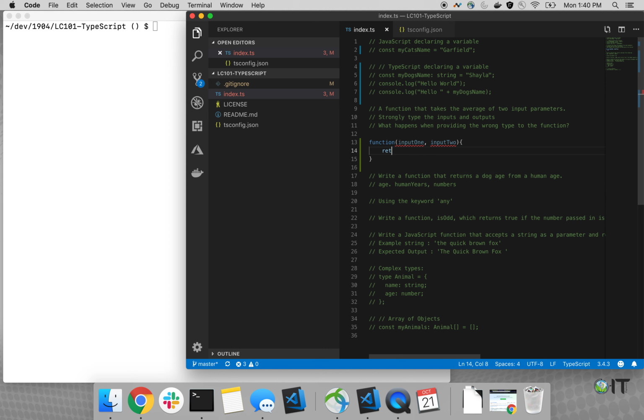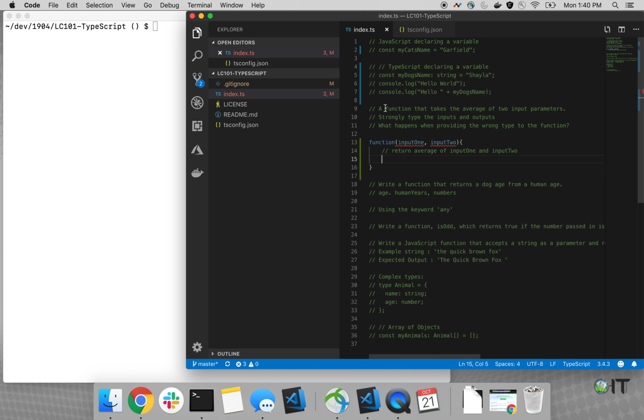And then you would return, so a function taking in two input parameters, and then it is going to return the average of these two. TypeScript is going to help us out a little bit because it's saying that when you declare a function, you need to strongly type the inputs and the outputs.